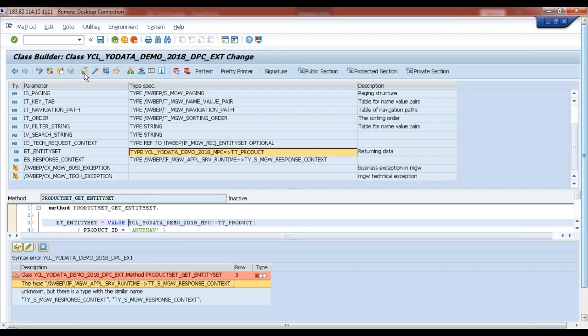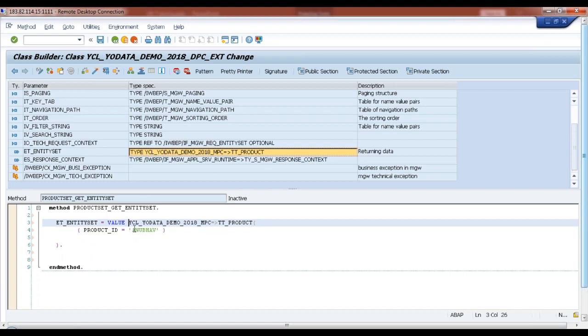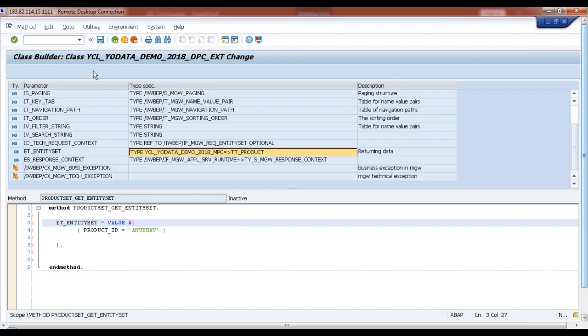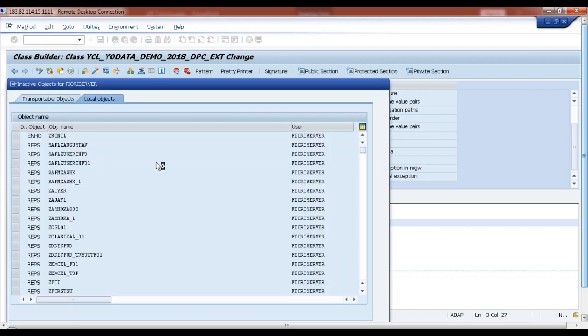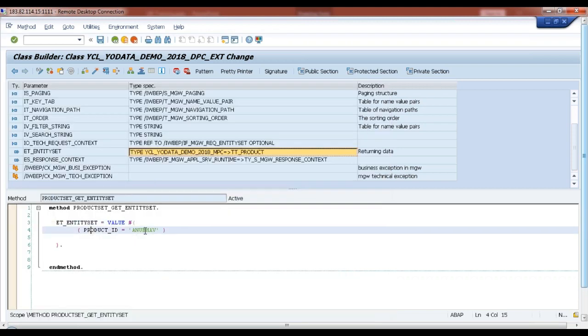Save this. Do a syntax check. Okay, it says it's not a generic type, so maybe I will declare just a data type. Save it, do a check, and activate. So what am I returning? I'm returning a record, one record in this internal table with product ID Anubhav.